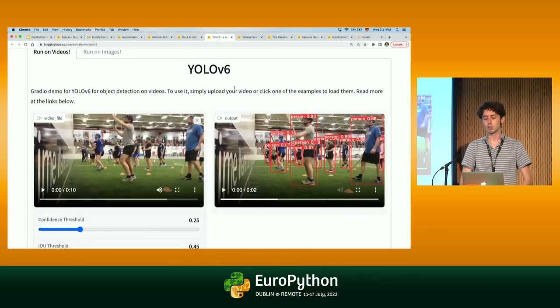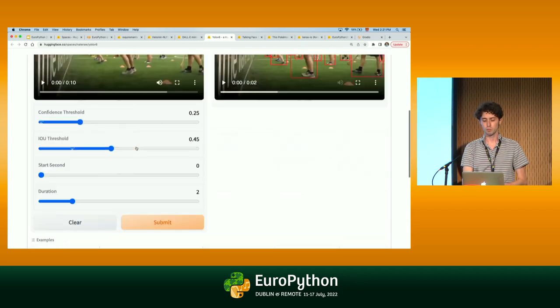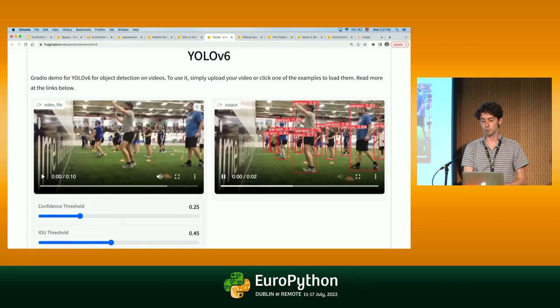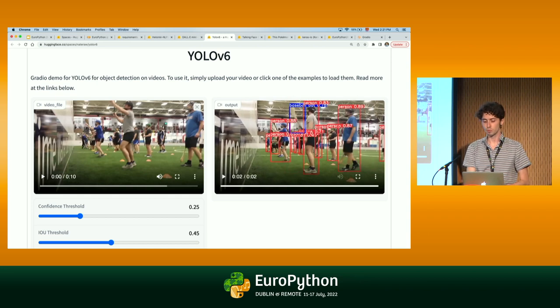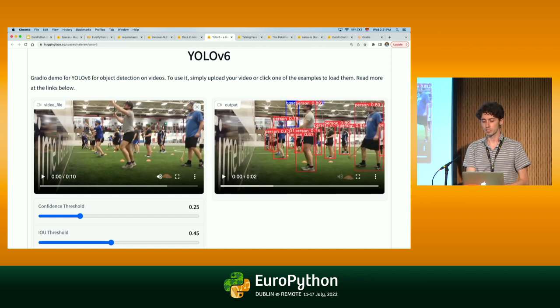There is this one, which is called YOLO. YOLO is a very popular object detection algorithm, and there have been many versions of YOLO in the last couple of years, especially in the last 6 months. And it allows users to upload their own videos, and then it will output a video, but with object classification. So here is a person, and so on.